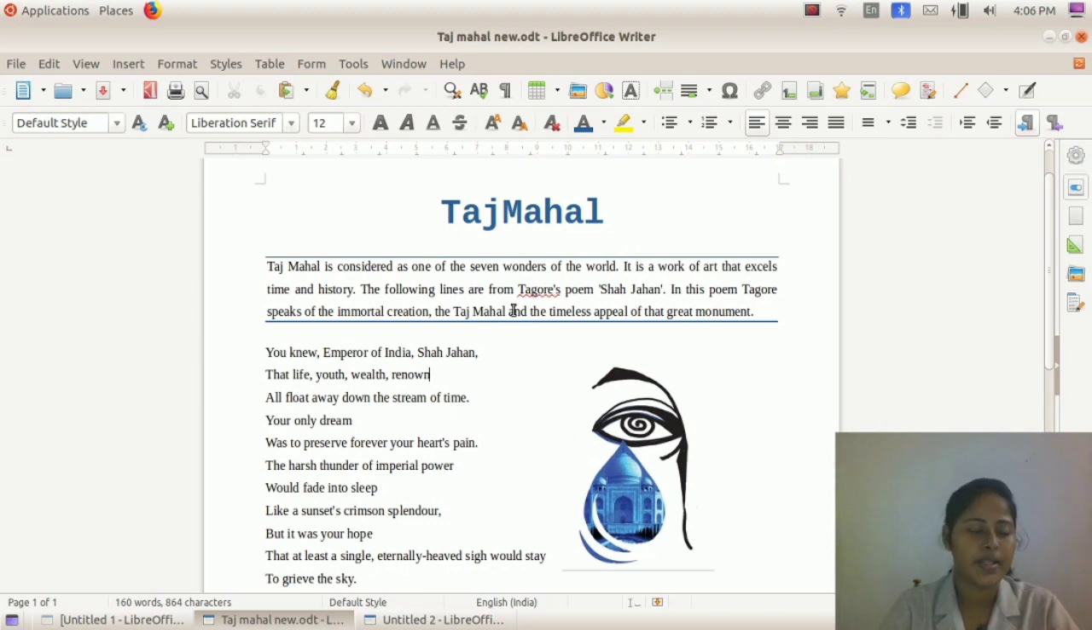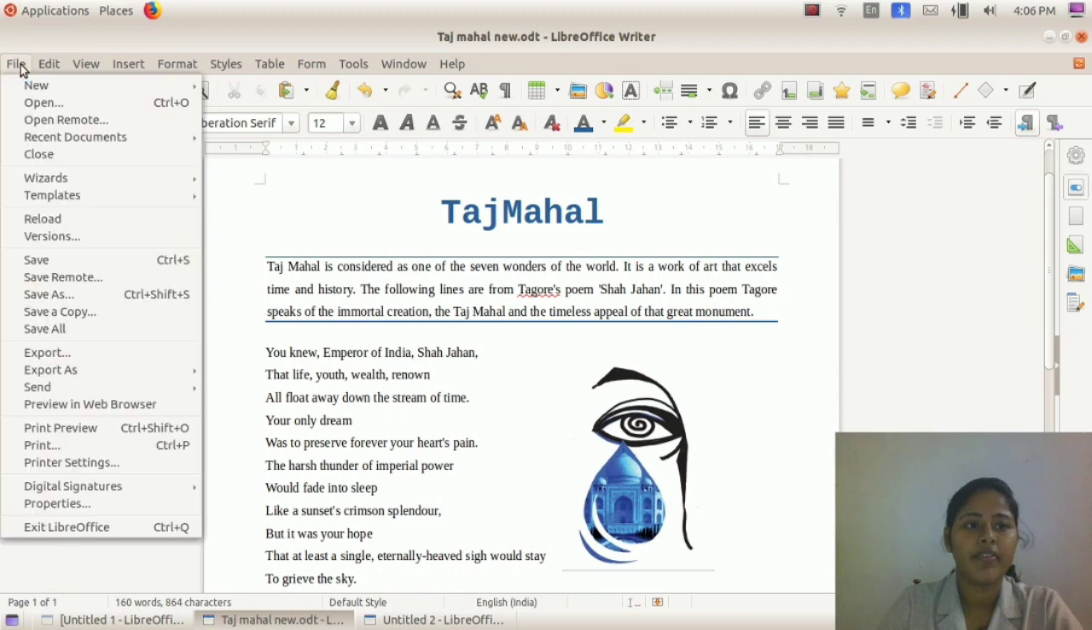That is paragraph formatting. Then we have studied how to save this file. For that we have a save tool here, or we can click on the file and select save. When we select the save option, a window appears. There we have to select the folder in which the file should be saved. Then we have to give a name for this file. Then after that we have to click on the save button.